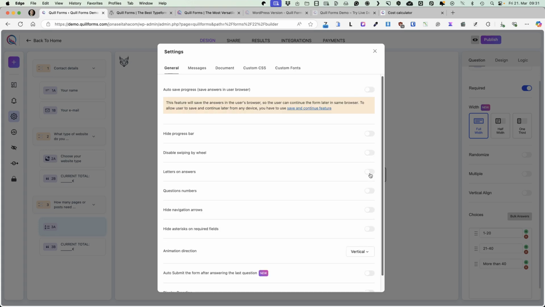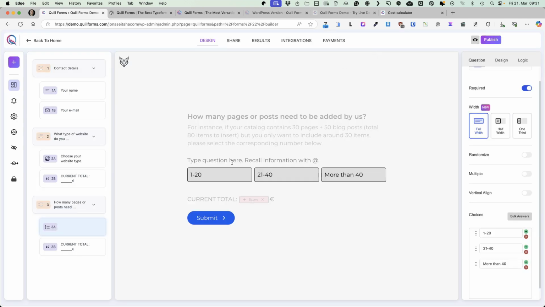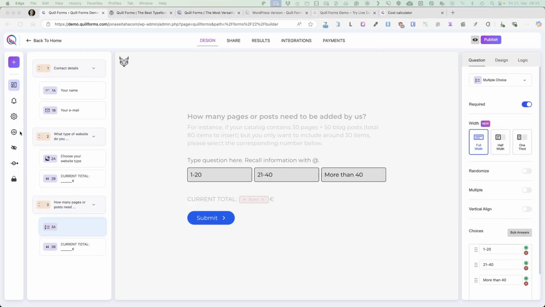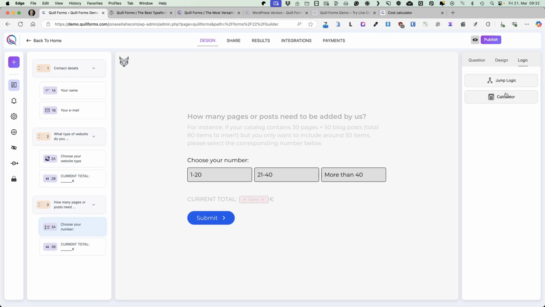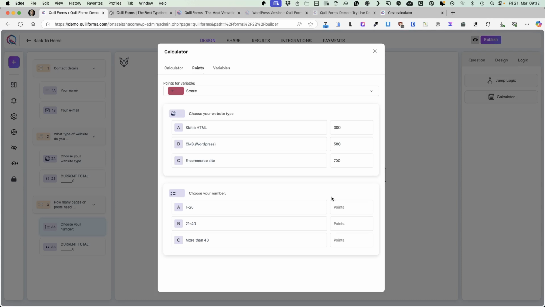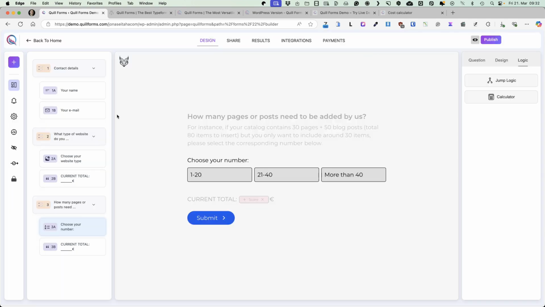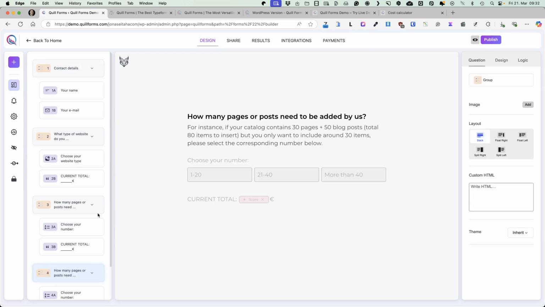So I deactivated letters on answers, and as you see, those are missing here. Oh, one more thing, I need to add a question here, choose your number. Now I'm going to open up the logic and calculator because I need to add some pricing values for the pages. And this time the prices are the ones you see on the screen right now. When this is done, I'm going to close it down and I'm going to duplicate this page.